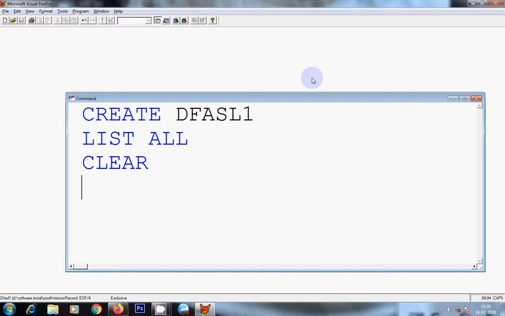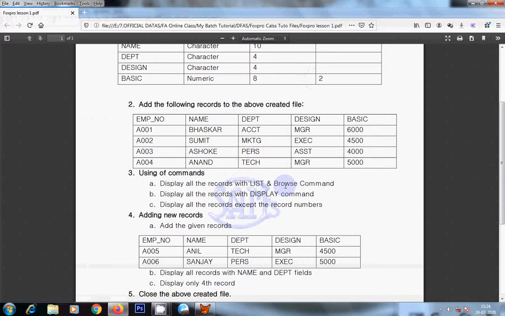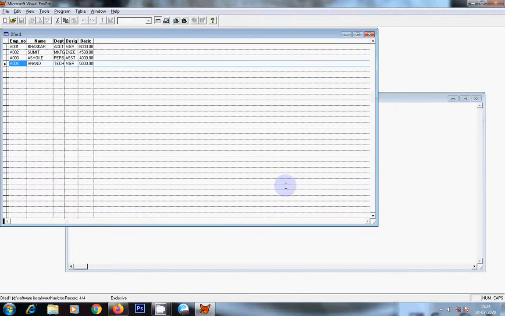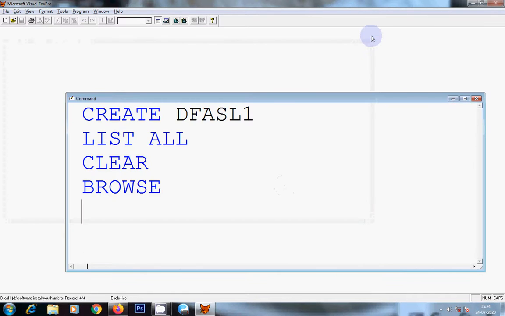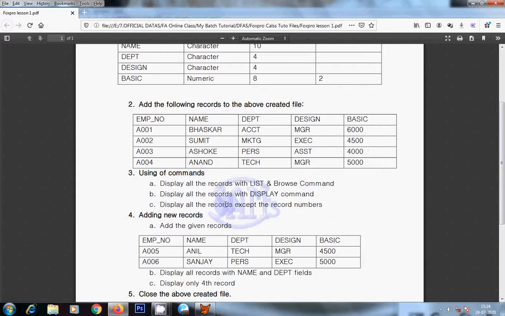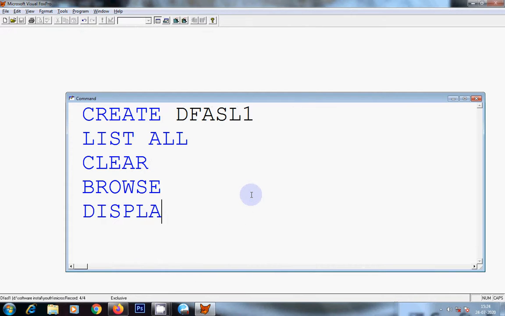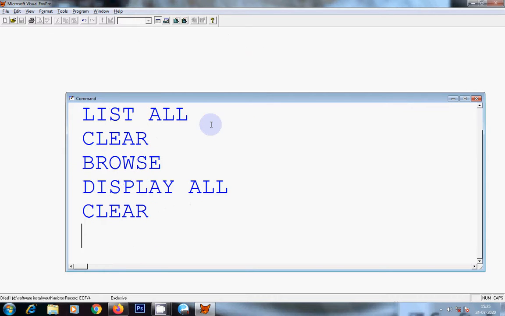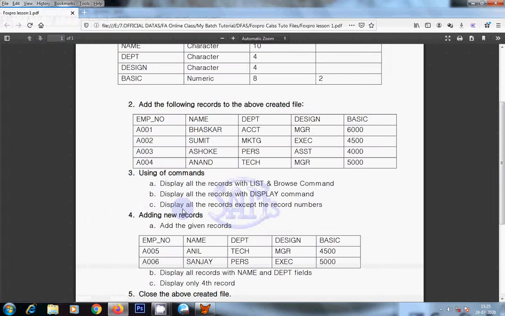Press enter, clear. Now the browse command. Okay, close it. Next is display all the records with display command. Display all, press enter. Yes, display, clear. I will upload a PDF file where I mention the commands question wise.